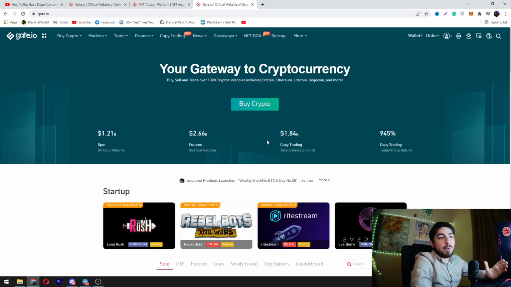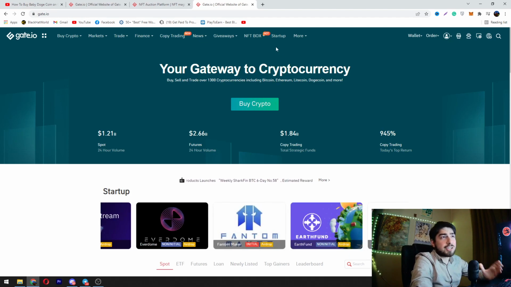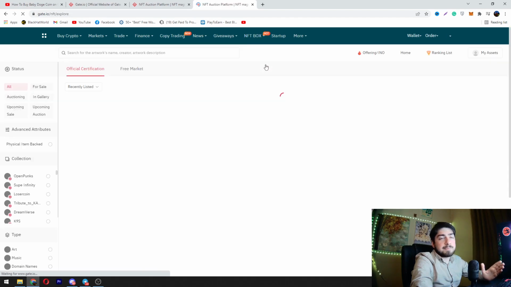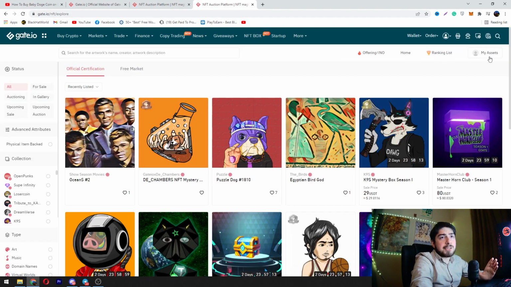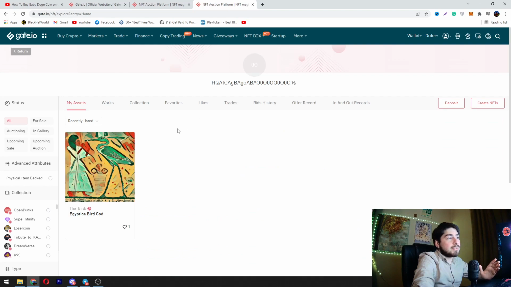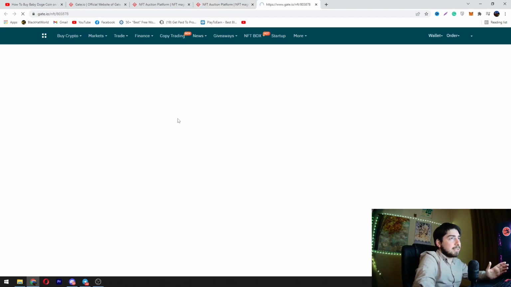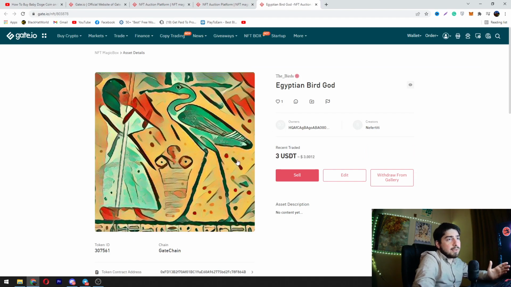To check your bought NFTs and your collection, you should go to the menu NFT box, NFT markets, and in the top right corner you will see my assets. Go there and click it, and here you will find your NFT collection. So this is the NFT we bought a few seconds ago. Now we are the owners of this NFT.